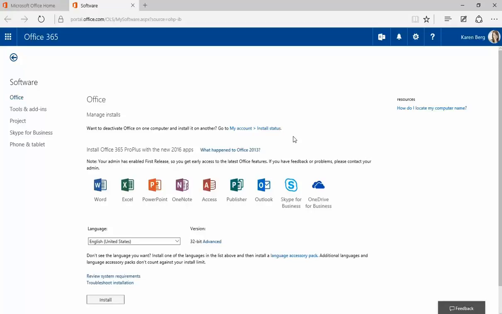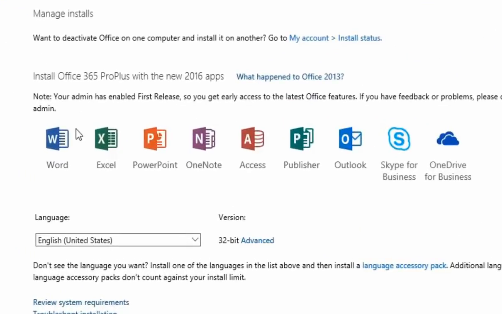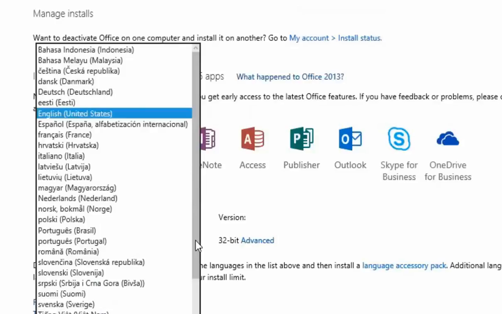Now, as you can see, not only do you get to install all of Office 2016, but you also get the added benefit of having Skype for Business and the OneDrive for Business Sync client, which allows you to sync all your online files to your File Explorer for quick and easy access offline as well. You can also choose the language as well from the drop-down list here.